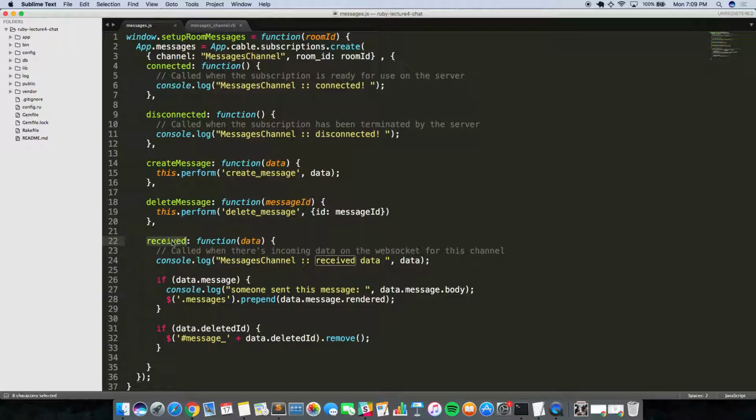We also had a function to receive data. When we received data, what happened? Well, we received two types of data. The first was just a new message being sent out. So we said, all right, if the data contains a message, go ahead and add that to the messages div. Find the appropriate div in the view, and go ahead and add in some HTML.